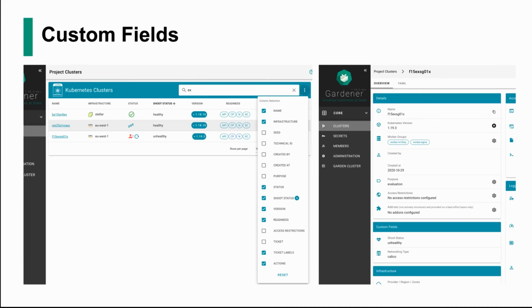to adapt the dashboard to your needs, and it can greatly improve the value of the dashboard if you can now use it to show also values that you need to see for your cluster.